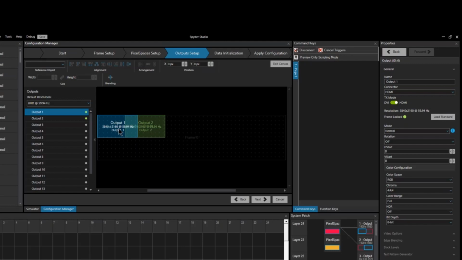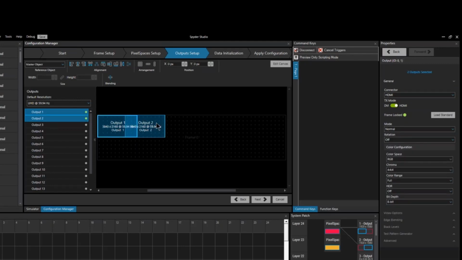So if I were to select 1 and then hold down the control key, select 2, I've got 2 outputs selected now, and there's always that anchor layer. Depending on which one you choose first, it'll give you some options. Up here, you've got alignment tools that we'll touch on in a minute. But over here, you can see in the property panel, I've got 2 outputs selected.